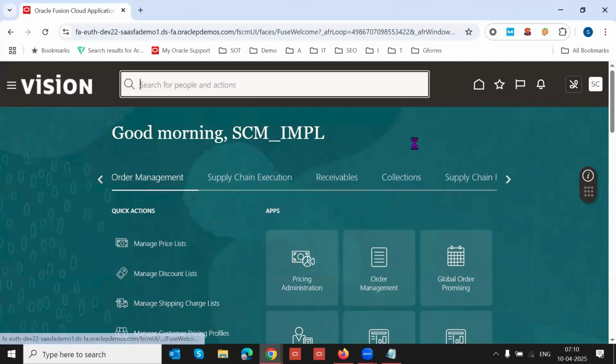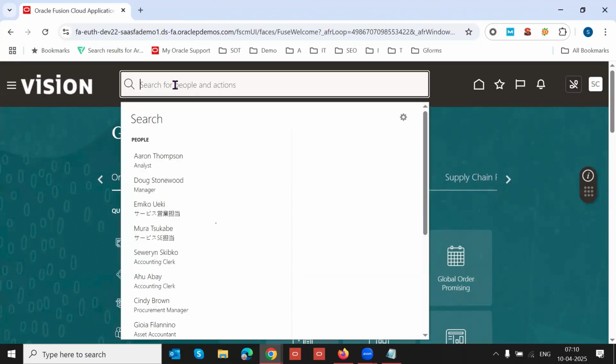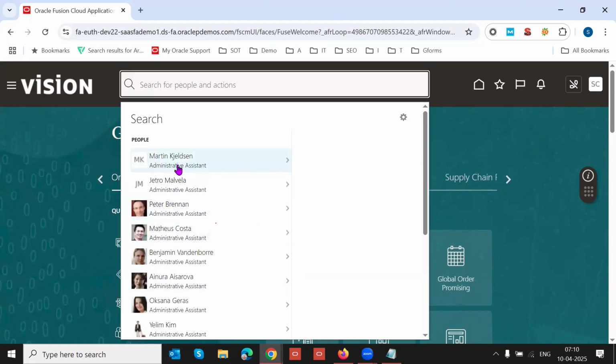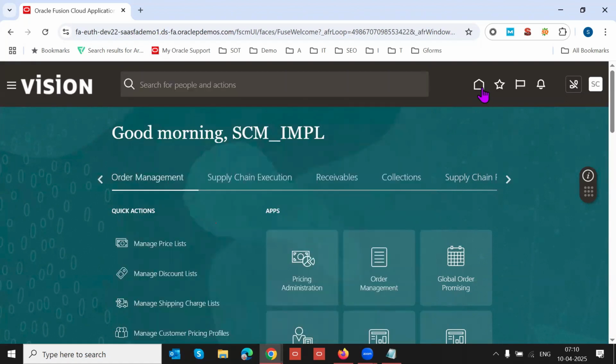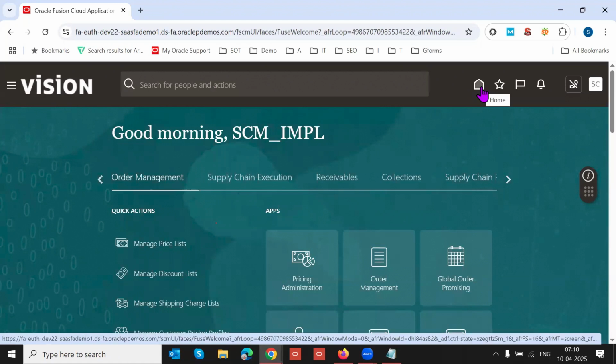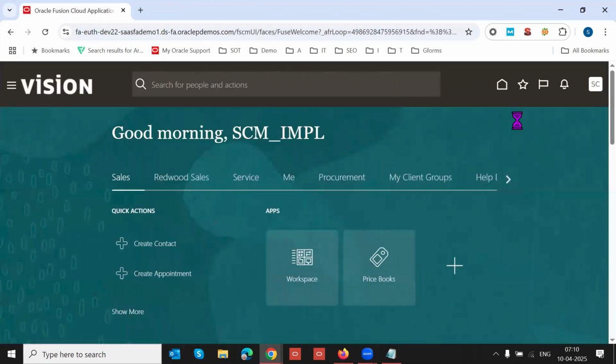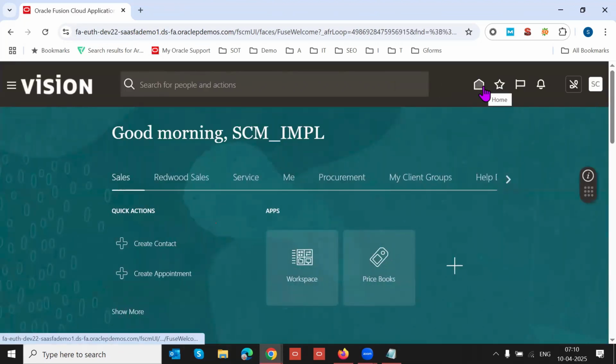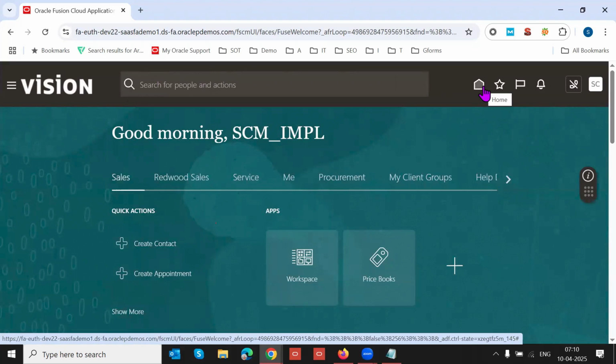And this is where we perform the search. Here you can search for actions. You can search for people also, your employees. And this is the homepage. Suppose you navigate further and want to come back, this is the home page, like a home page on your mobile phone.